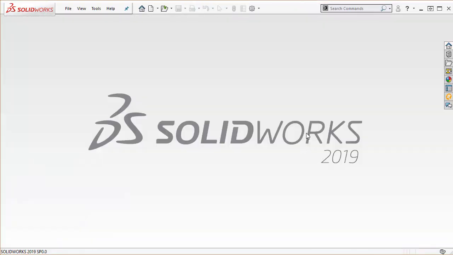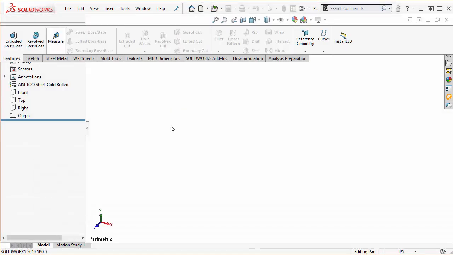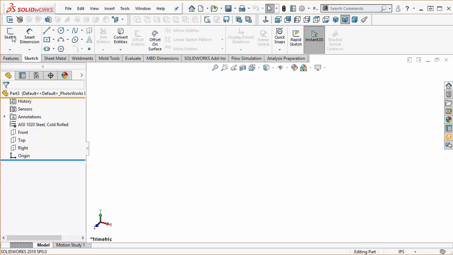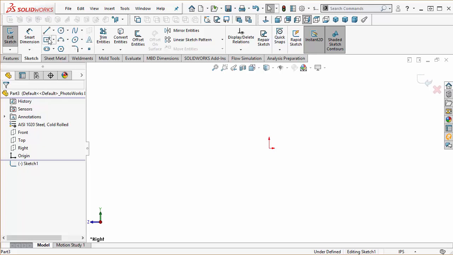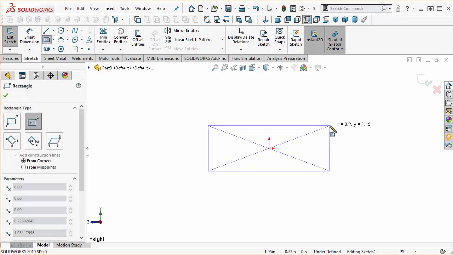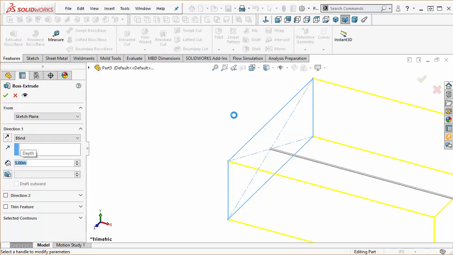All right, we're starting from scratch. Control N to start a new part, and you can see up here that we have our test2 folder as an option now. So click on that and we'll create a new part from our part template. Let's just draw some feature. I'll make this a square so you know I'm not using the one we just created. Extrude this to 5 inches.